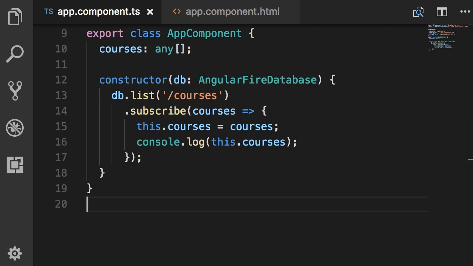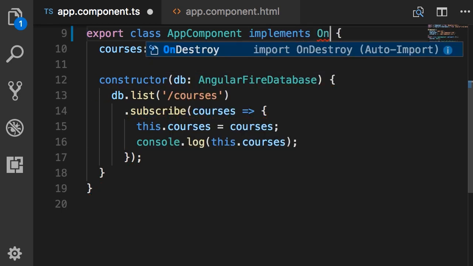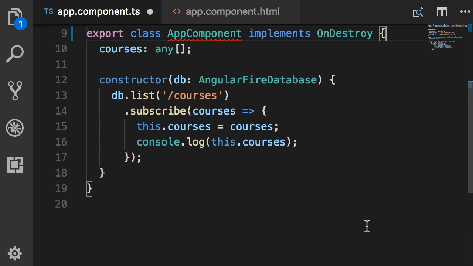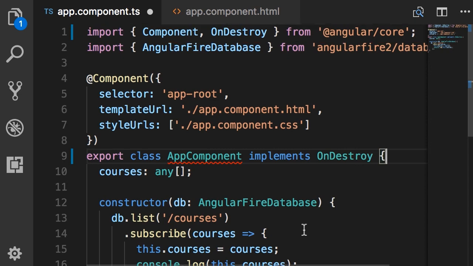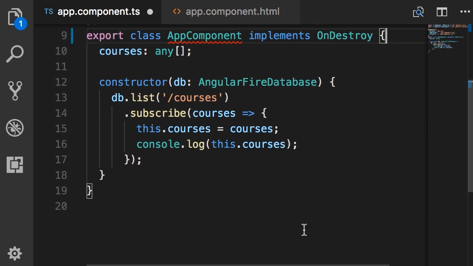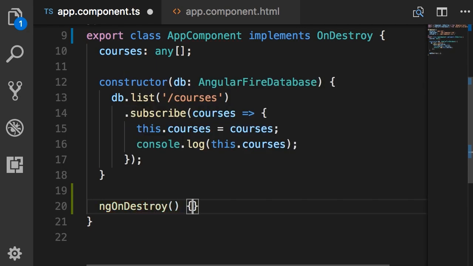So here, I'm going to add this class implements OnDestroy. So you can see this interface is defined in @angular/core. Now we have a compilation error because we have not implemented this interface. So we need to add a method called ngOnDestroy. And the compilation error is gone.